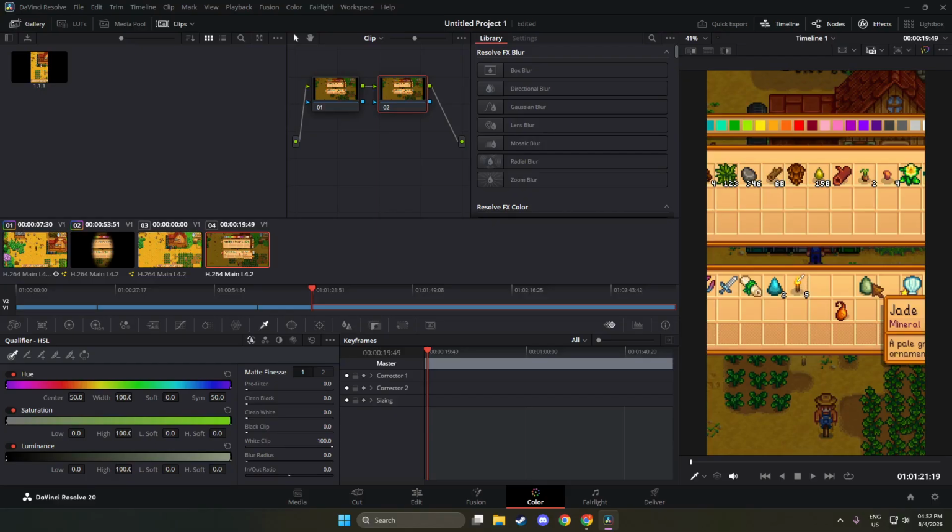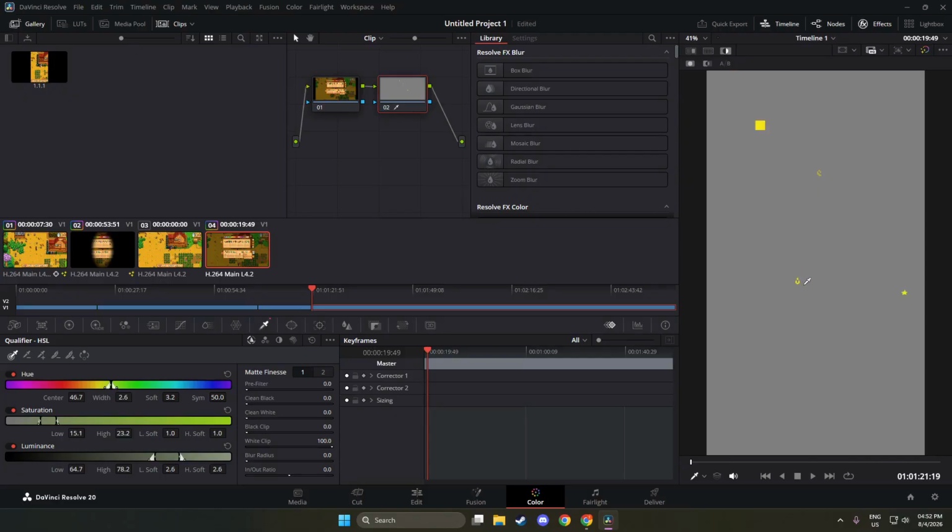The viewer switches to a highlight view, usually showing your selected pixels in normal color and everything else in gray or black. If you see only a small patch of the shirt or too much of the background, do not worry, this view is exactly what you use to refine the key. Next up, adjust the selection using the qualifier controls.